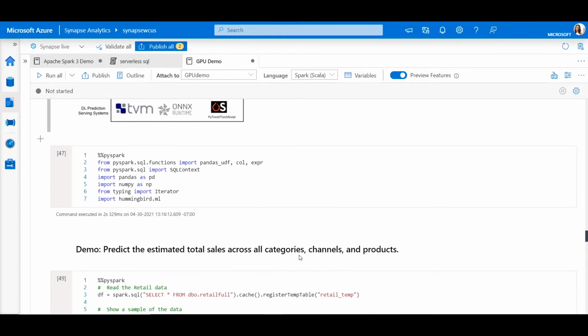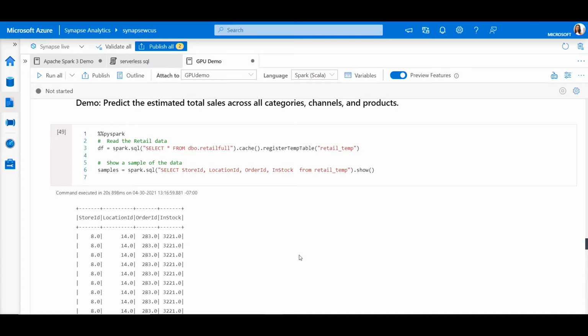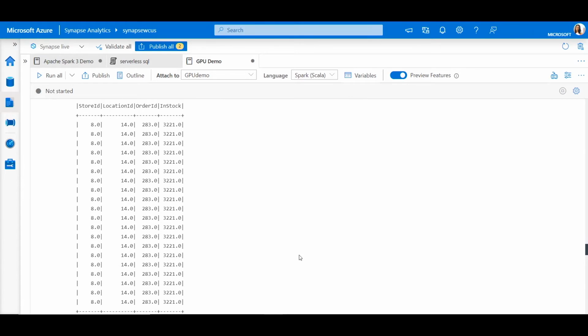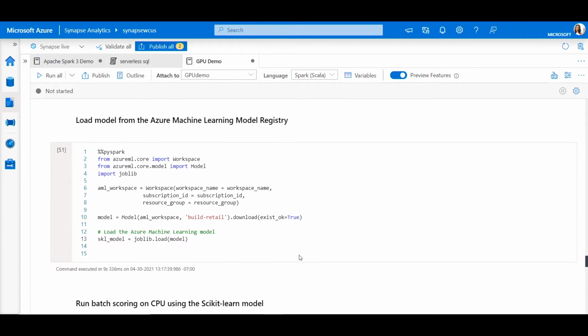Now, in this demo, we have data containing order, sales, and inventory information across various retail locations. We want to be able to take this information and predict the total estimated revenue for the next year for this given retail organization. Now, to do this, we're going to go ahead and load a model that's already been trained directly from our Azure Machine Learning Model Registry.